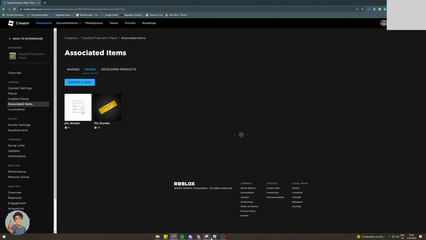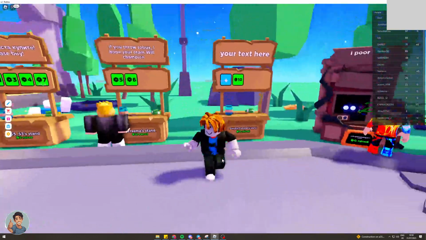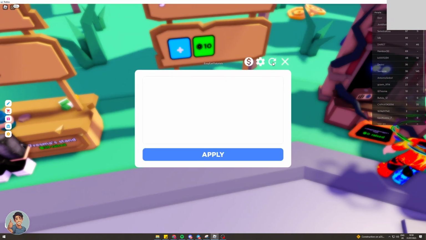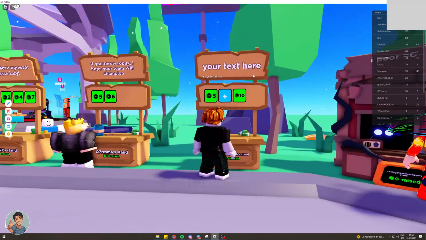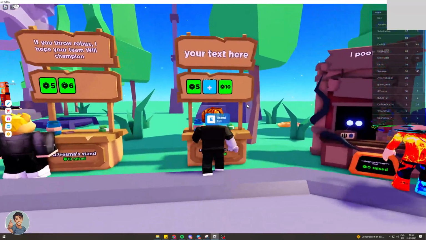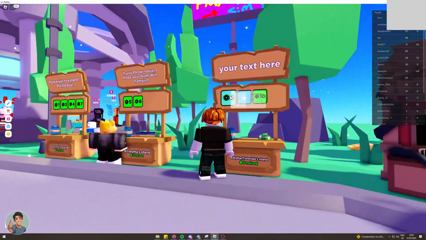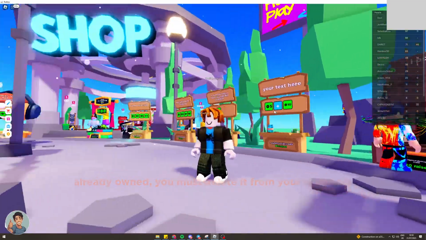From here, we're going to open up Roblox again. I'm just going to go to my table, to my stand, and press a little refresh button here, and boom, you can see that my buttons are now ready and working. So I've got a 10 and I've got a 5 ready to go. So people can actually come up here, click on it, and donate.